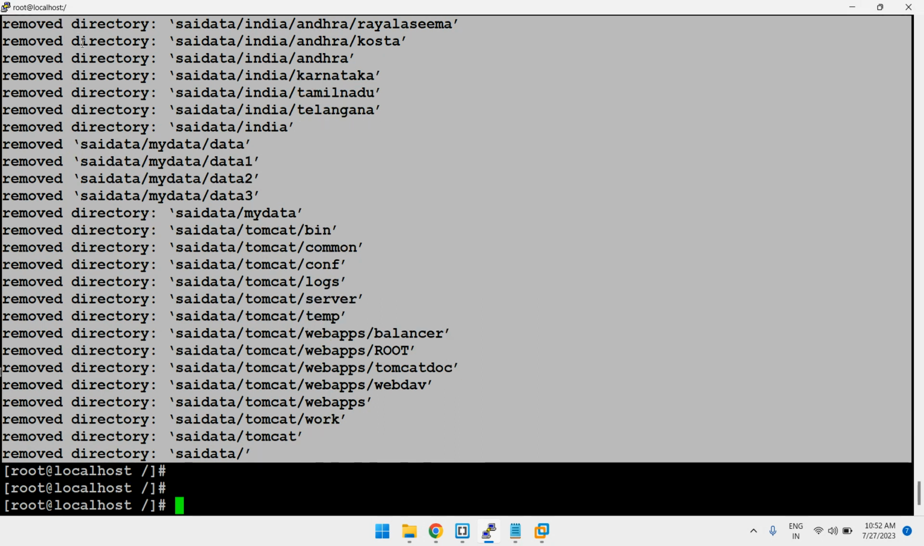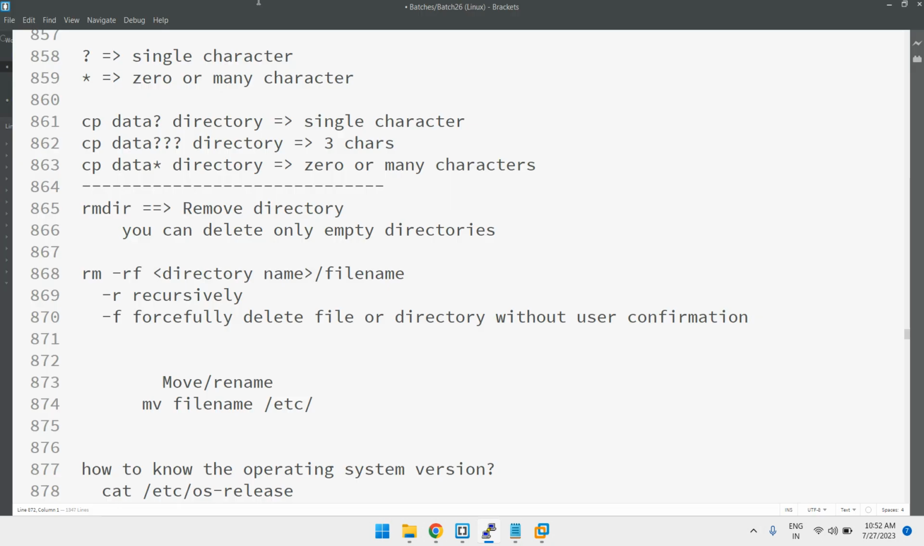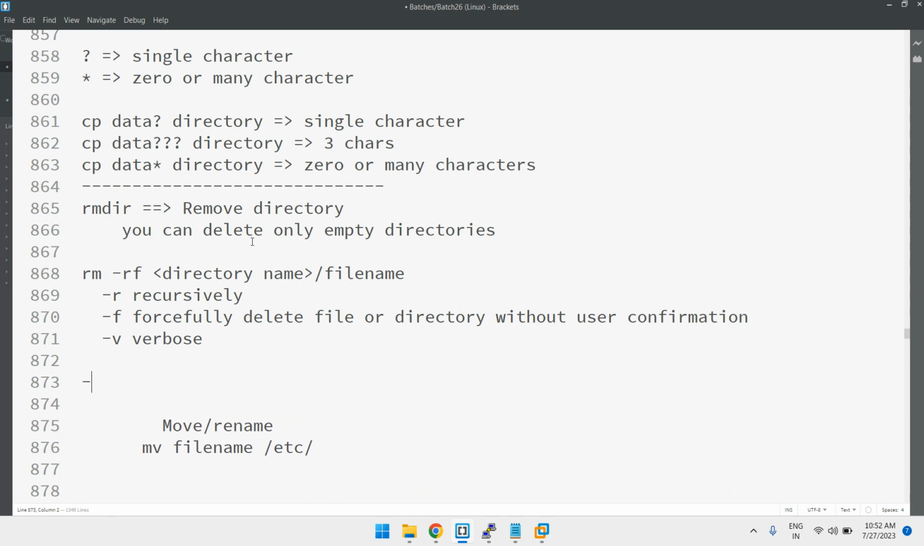Everything is deleted. That is what rm -rf does. Mostly in real time, rm -rf. If you want to use option -v also, yes, you can go ahead and use it. Verbose means it shows step by step what it is doing. So this is very useful while removing.